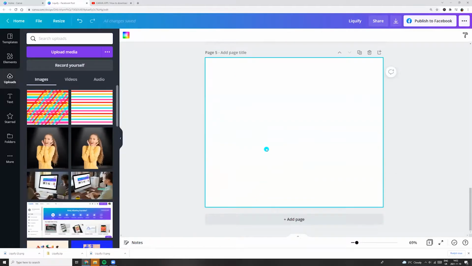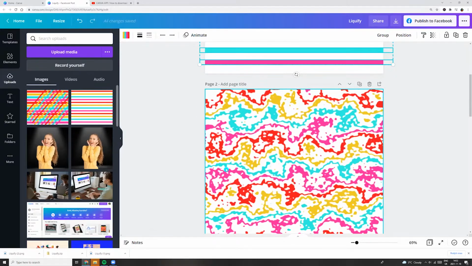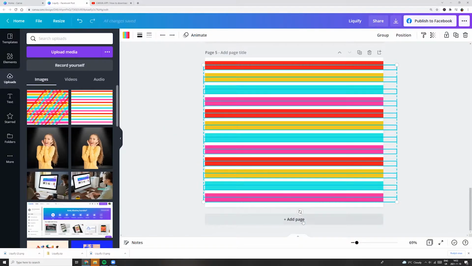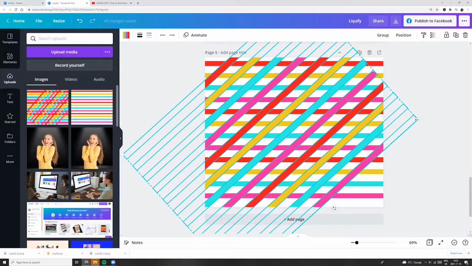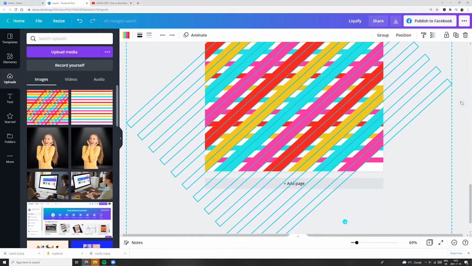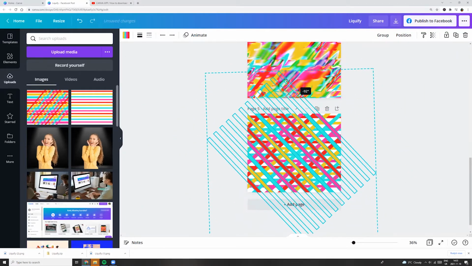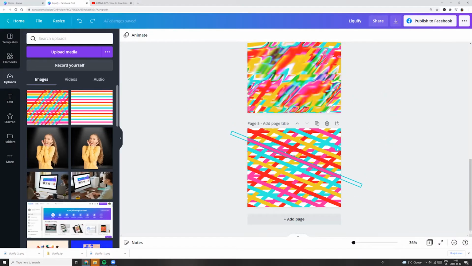And once again, I am choosing these lines, copy it, here copy, and now I will rotate, make it bigger, like this. Duplicate it and rotate it. Like this. Okay, and now I will download it.